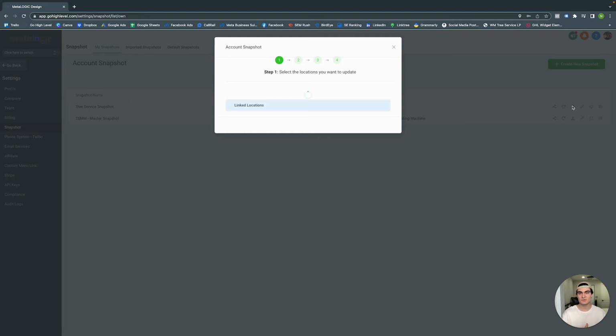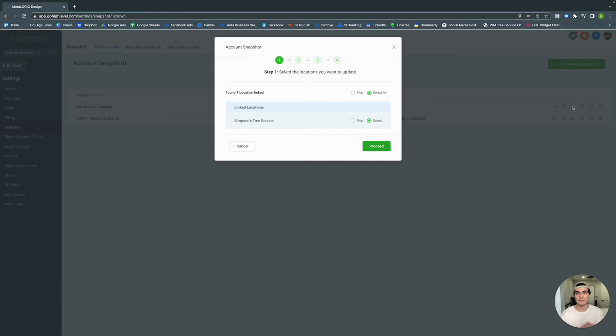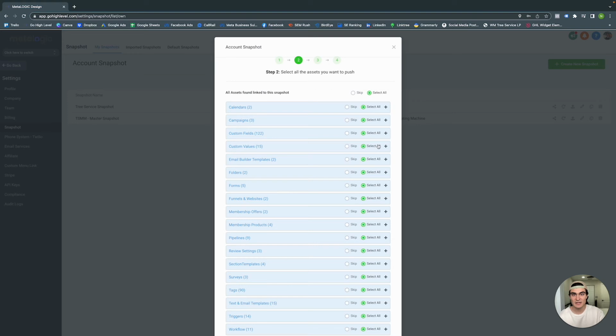Essentially, if you make any changes in Nick's Trees, let's say that's our master account that's hosting all of our information such as automations, workflows, surveys, forms, etc. If we build out a new campaign or new forms, what we can do is copy all that new information and paste it into all of our accounts using that snapshot. So we have here our link location, Simpsons Tree Service, the one I just made. Let's go ahead and click proceed.